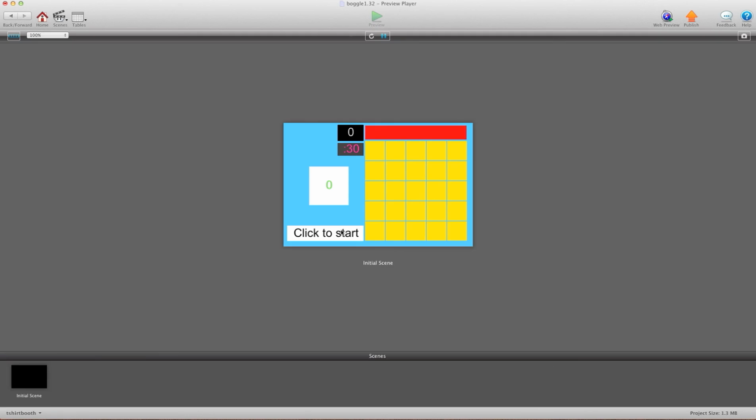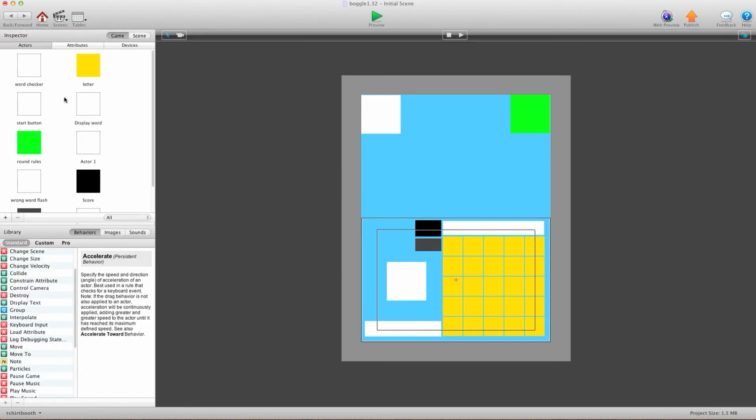Alright guys, I noticed that I broke the game, and I don't know how far back it was that I broke it, but I'll show you here. So now when we select a word and it's a wrong word, it doesn't erase the letters. So we're going to go and fix that right now.